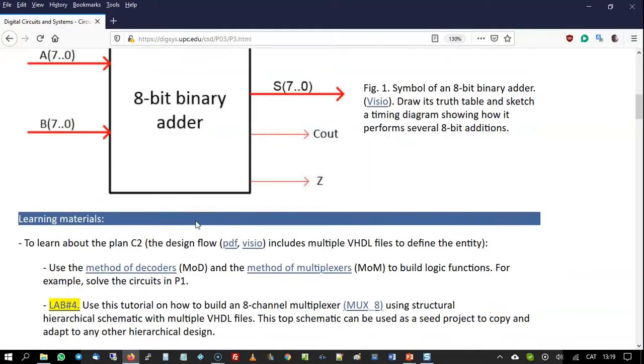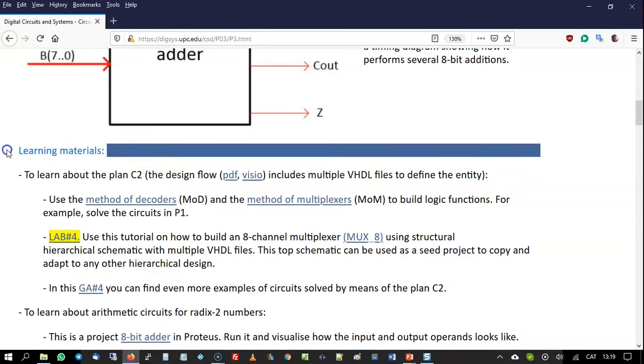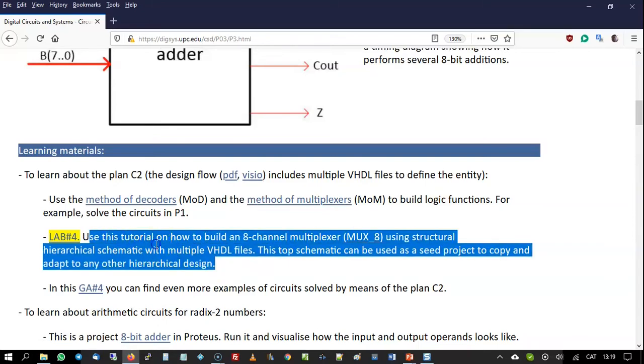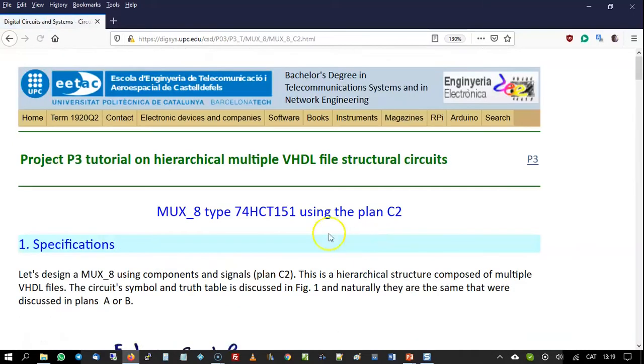But before starting to solve this adder, here in the learning materials, you have something like the method of decoders and the method of multiplexers. And here you are, the specific example that was also solved in the lab session number 4, the MUX 8. So this is where the project now is located. Click here and you go straight to the point.